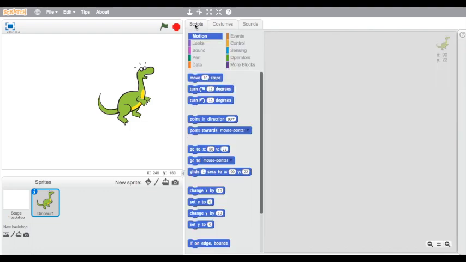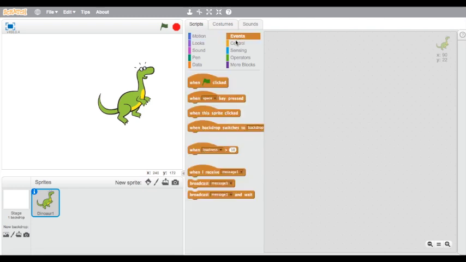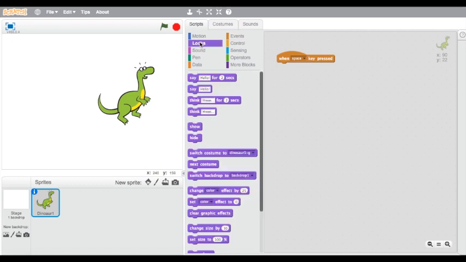For now I'm just going to go back to my scripts and choose the events tab. Normally I would start with when clicked by clicking the green flag, but this time I'm going to start with when the space bar is pressed. So when I press that space bar each time, I want it to go through the different costumes. I'm going to go into the looks, which is purple, and choose next costume. I can sample that by pressing my space bar and see that he will dance through the different costumes.